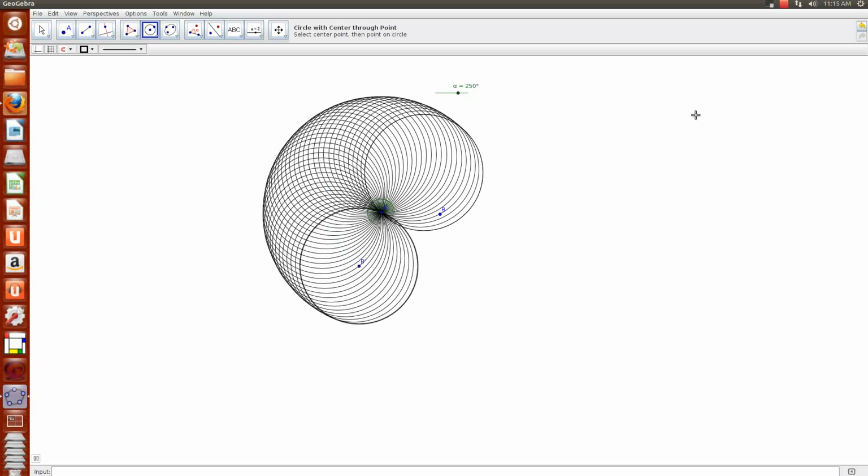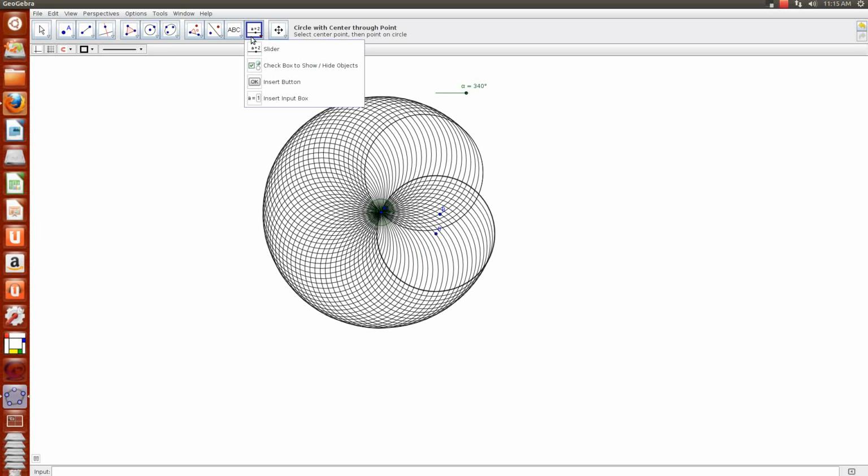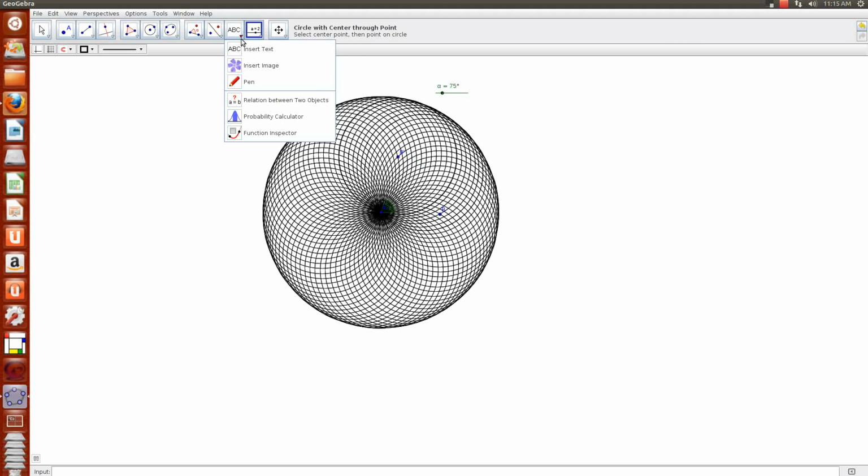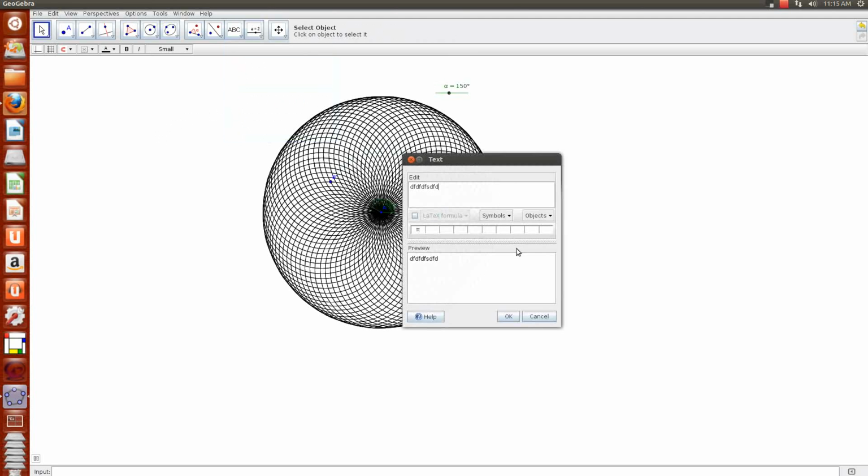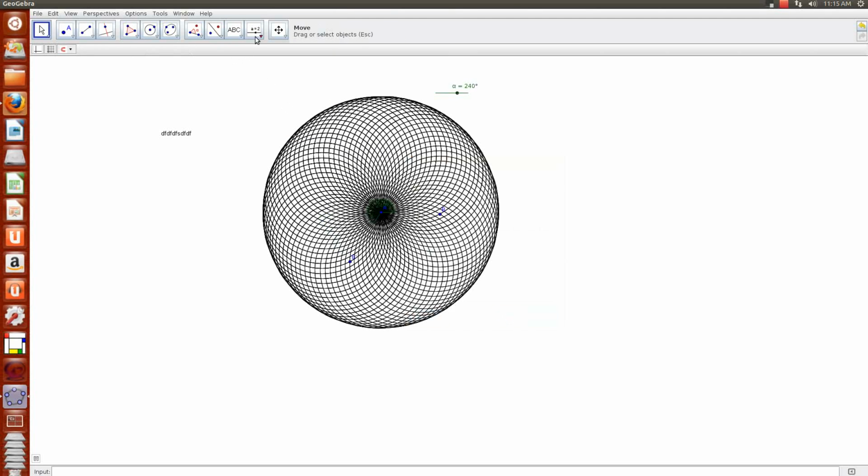GeoGebra has a lot of functions, such as sliders, which can be used for so many things, and buttons. Actually it's kind of fun, it's really experimental, but this year we are just learning two activities from it. You can insert text as you want. You can give conditions to show the text depending on sliders. You can insert images, find area, slope, distance, angles, whatever. There are a lot of functions in GeoGebra that I like, and I use it so often. But this is as far as I can record right now.